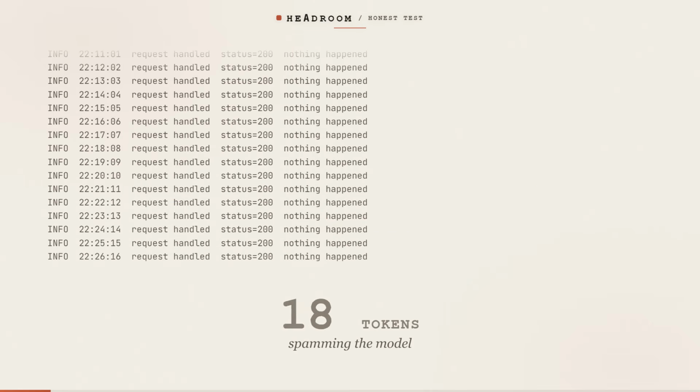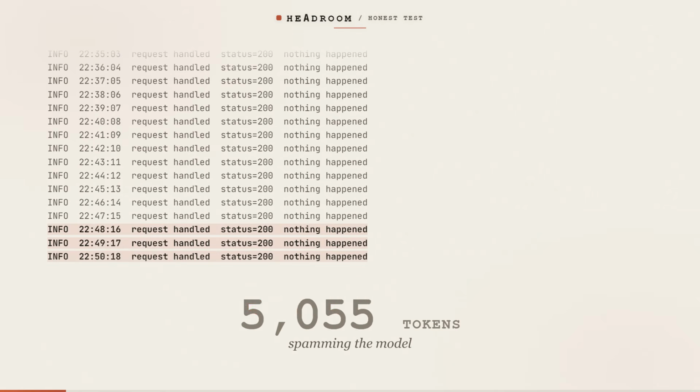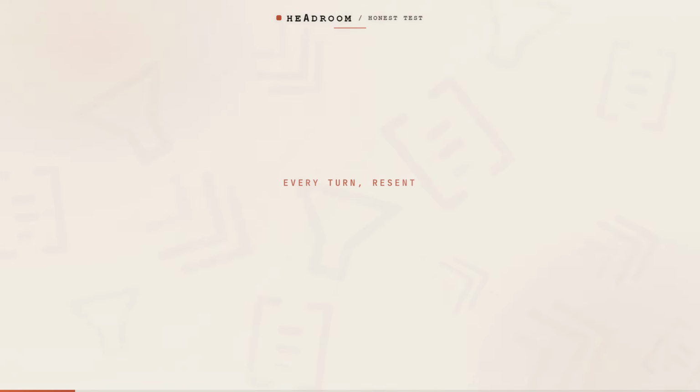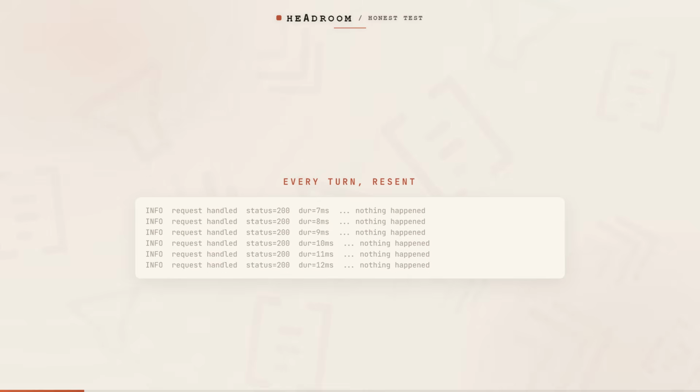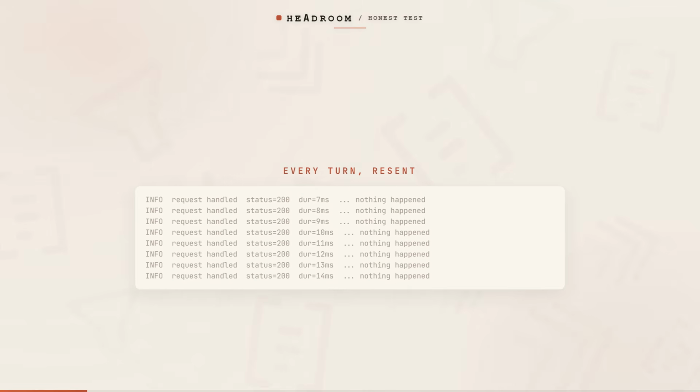You've pasted a 400 line build log into your agent and watched the token counter climb. Line after line, all of them saying the same thing. Request handled, nothing happened. By the end of one log, I'd burned roughly 8,400 tokens on lines that carried no information at all. And here's the part that stinks. In a long session, your agent resends that same wall of noise on every single turn. The bill scales with the noise, not with the answer.